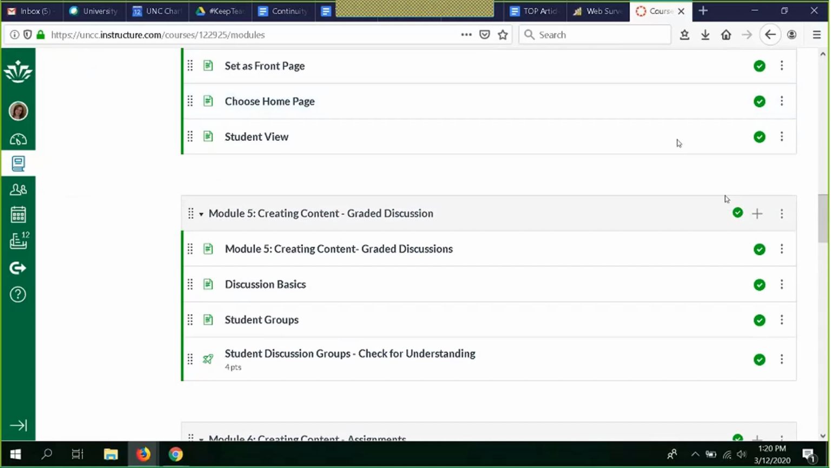If I don't want students to access this module because I'm still working on it, I could keep it unpublished. And even though these items are published, students actually won't be able to get to them because they are in a module that is unpublished. So just be aware that if these are published but not the module, students still won't be able to access it. I need to make sure everything is published if I want my students to get to it.